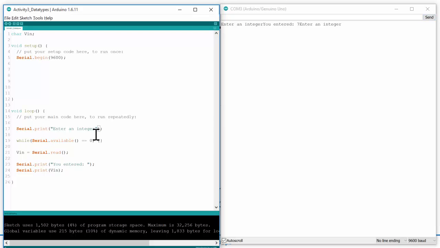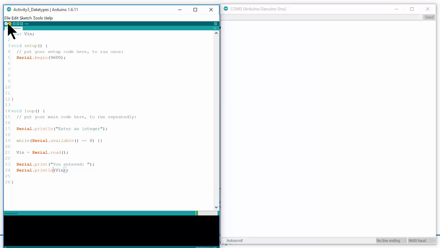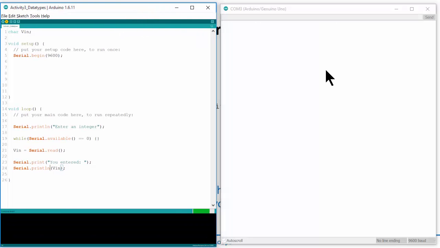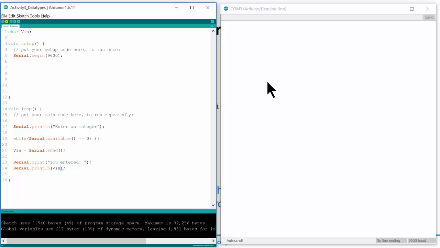So I'm going to say "enter an integer" and print that as println. And then I'll do this one, "you entered," and then println there. Okay, let's run this one last time and make sure that everything's cool. And life is good. Okay, so I'm coming along here, and what I want to show you is the difference.